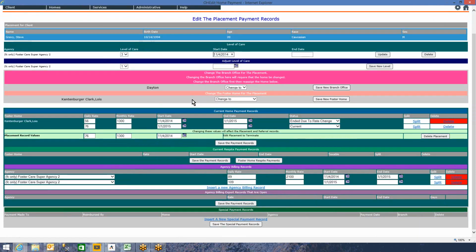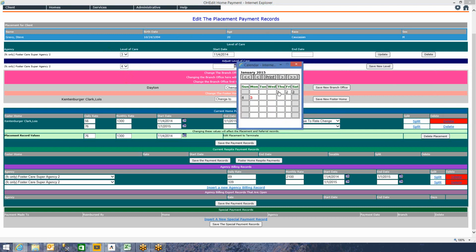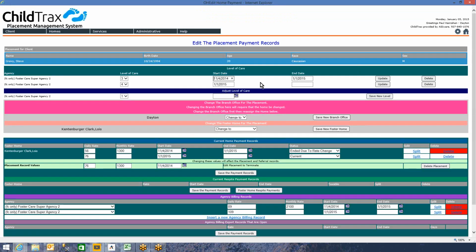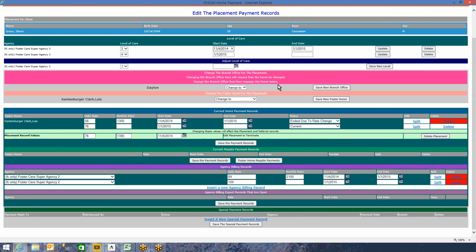Now normally, when a rate changes, the level of care changes. And that's why the level of care information is on this screen. So if this is due to a level of care change, then make sure you go ahead and set up your new level of care. And when you add the new one, it'll end the old one automatically. You don't have to adjust end dates. The system knows how to handle the end dates.